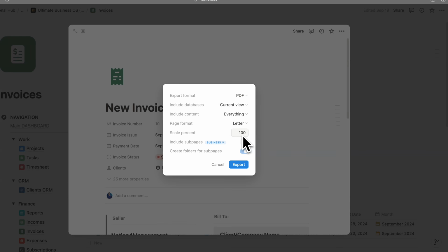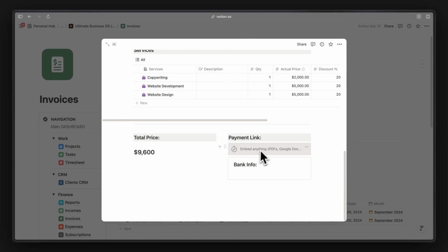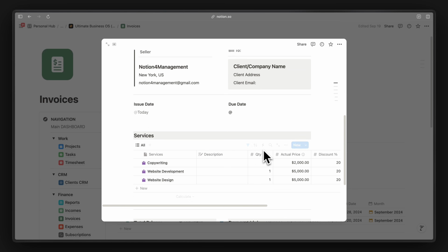So you can export it as PDF and share it with your client, or you can just share it as a web page, and the client can just come here and click on this payment link and pay your particular invoice.